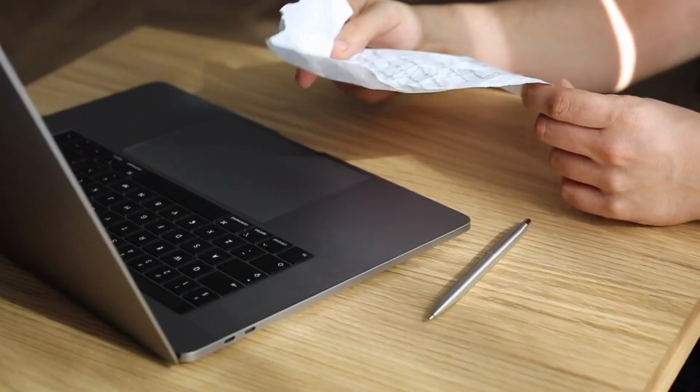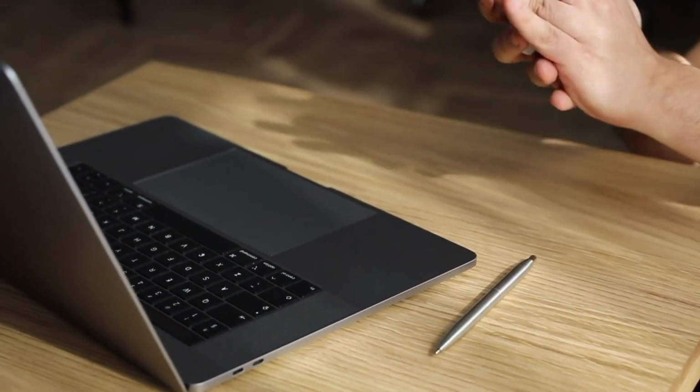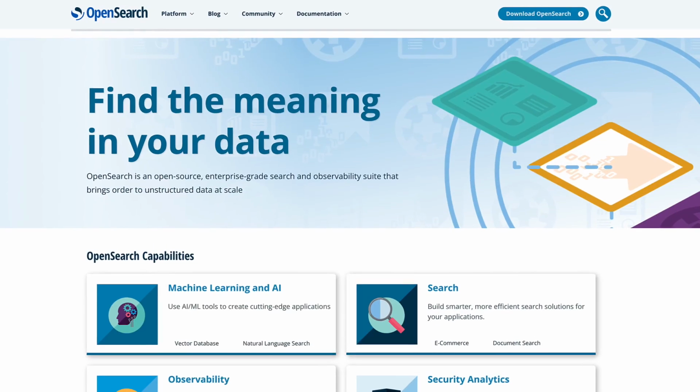When Elasticsearch ditched its open source license for something more restrictive, the devs who built their entire stack on it naturally got a bit worried. OpenSearch stepped up as the free and truly open source alternative. But what is it, and does it actually deliver on its promise?